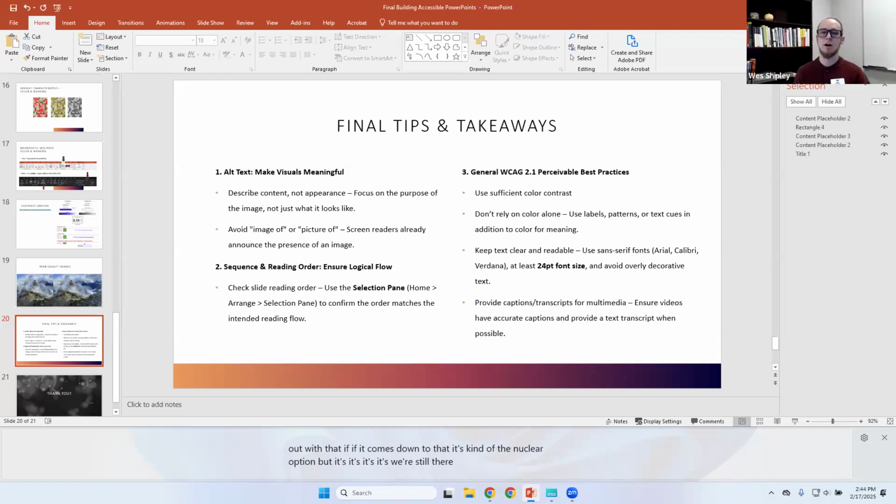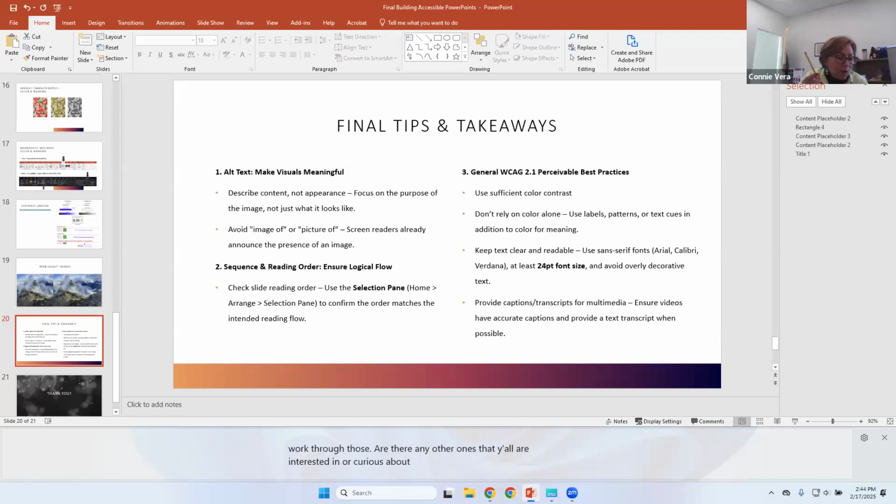Yep, we're definitely still here to help, and we do have the magic can opener when it comes to PDFs. But I could look into and see if there are any other avenues for PDFs and being able to work through those. Are there any other ones that y'all are interested in or curious about?